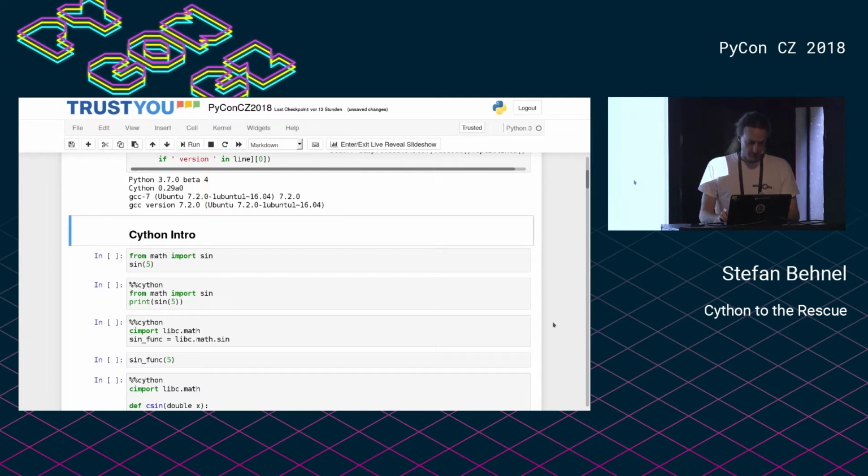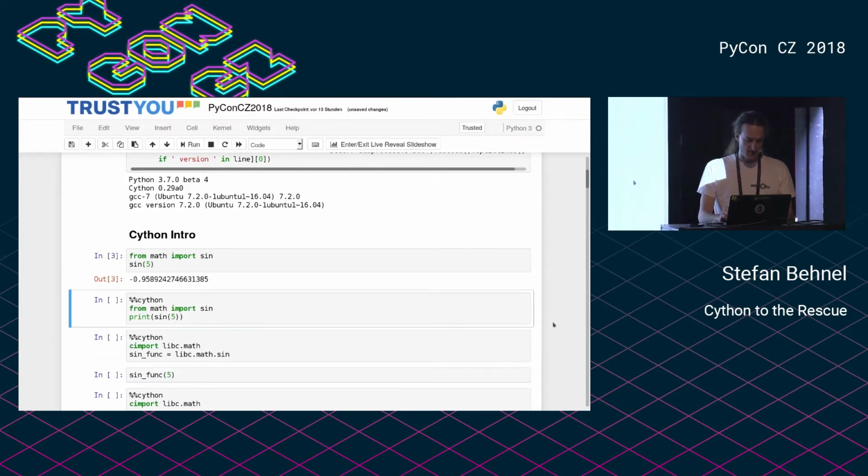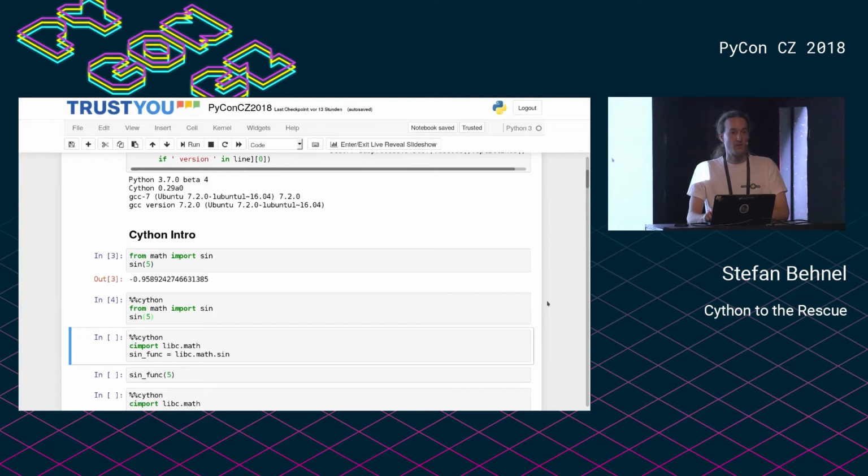Okay, so quick intro. You know the math library in Python, so I import the sine function, and sine of 5 is this. That's simple. I can do the same thing in Cython, and all I have to do is put this little line up here to tell Jupyter that what I'm writing here is not actually Python code, it's Cython code. Otherwise, exactly the same code, but when I run it, I take this out, it doesn't output anything.